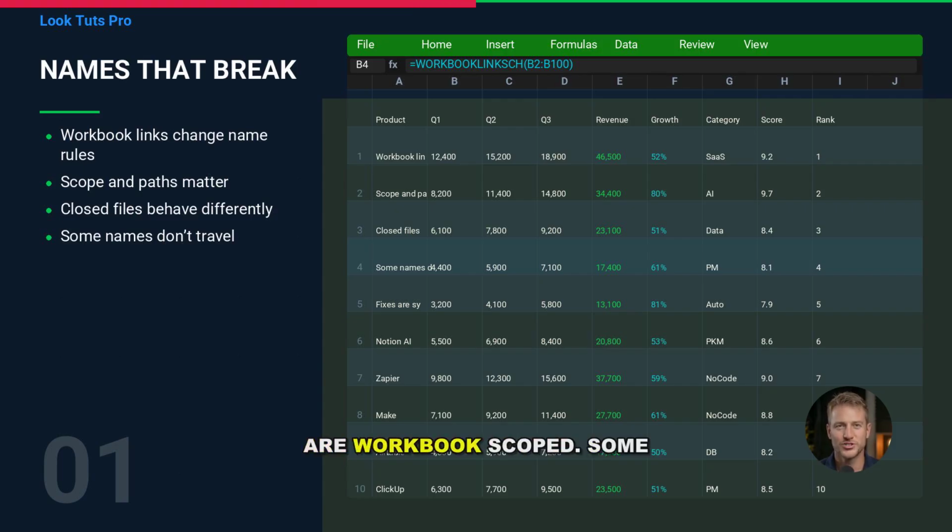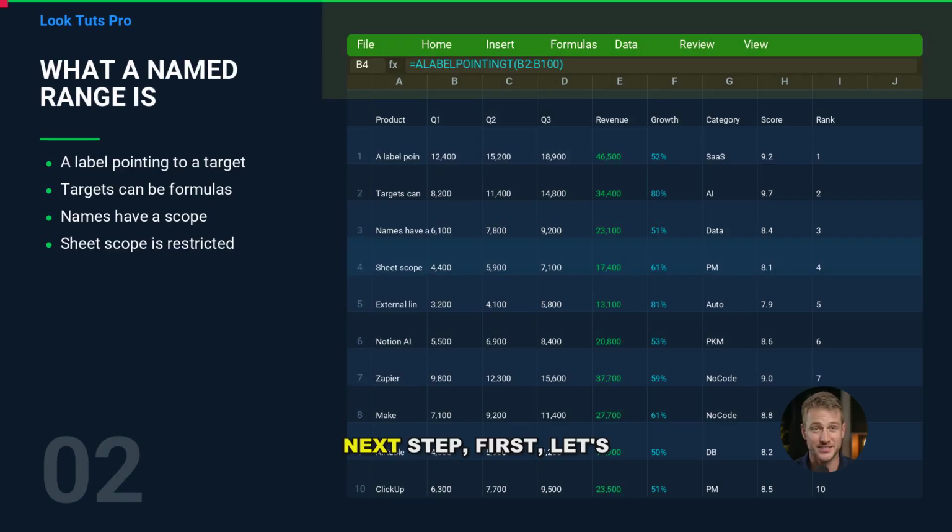It's understanding what Excel is actually storing when you create a name. Some names are workbook scoped, some are sheet scoped, and some are created in tables or defined with formulas that don't travel well. Add in closed workbooks, network paths, and people renaming files, and links get fragile fast. In this walkthrough, you'll learn the real reasons named ranges fail across linked workbooks. More importantly, you'll learn how to build names that survive moves, renames, and collaboration. Once you know the rules, the errors stop feeling random. They become predictable.